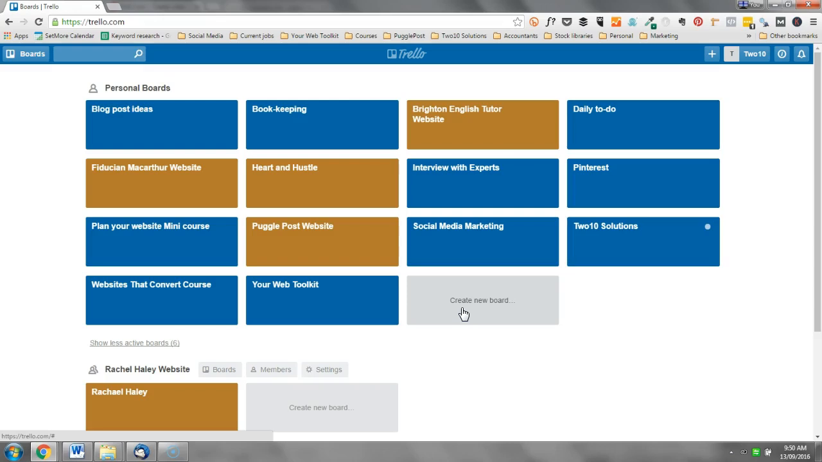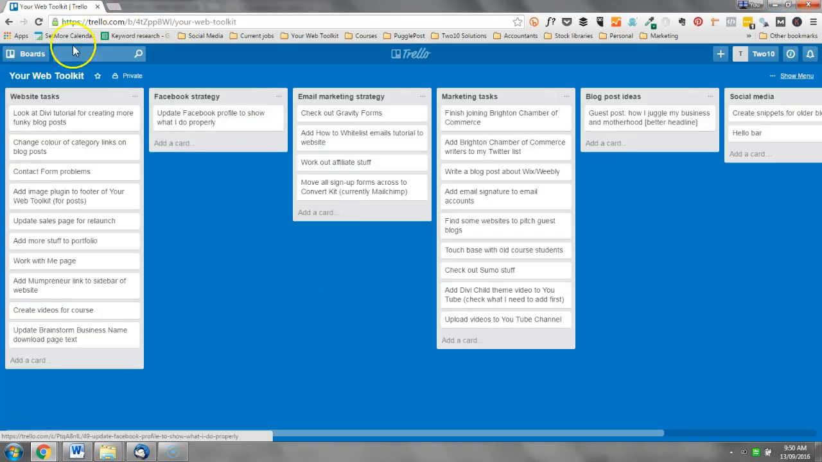So these boards are my ideas dump boards. And my main one here, Your Web Toolkit, that is my website. I've created these separate lists. So when I'm busy doing something else and an idea pops into my head, I just quickly write down a task and add it to this board and onto one of these lists if it's relevant or whichever seems closest.